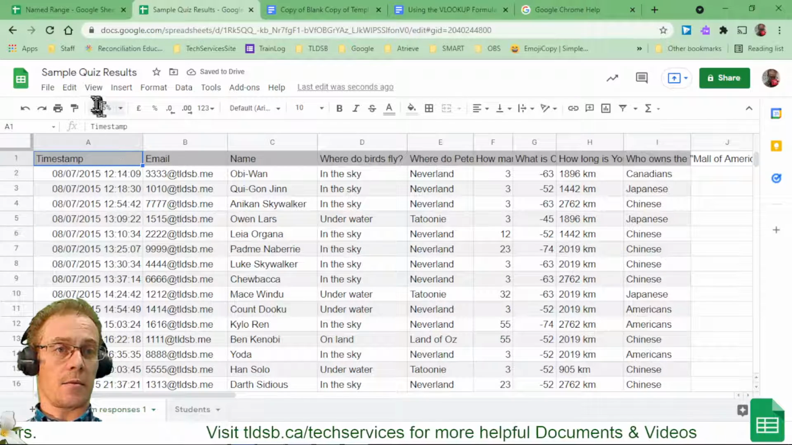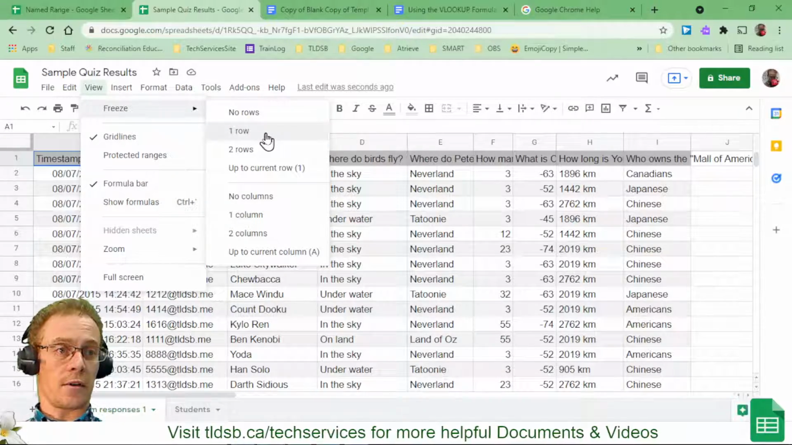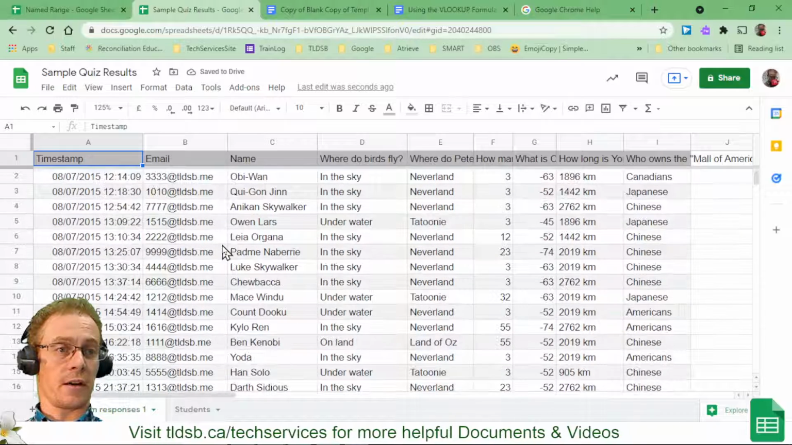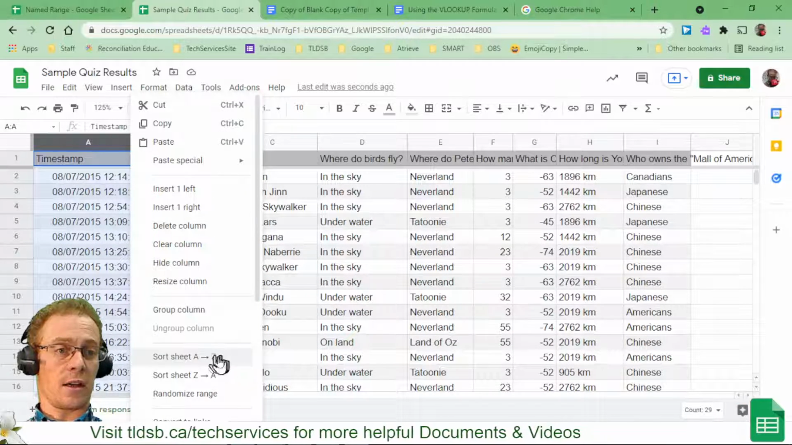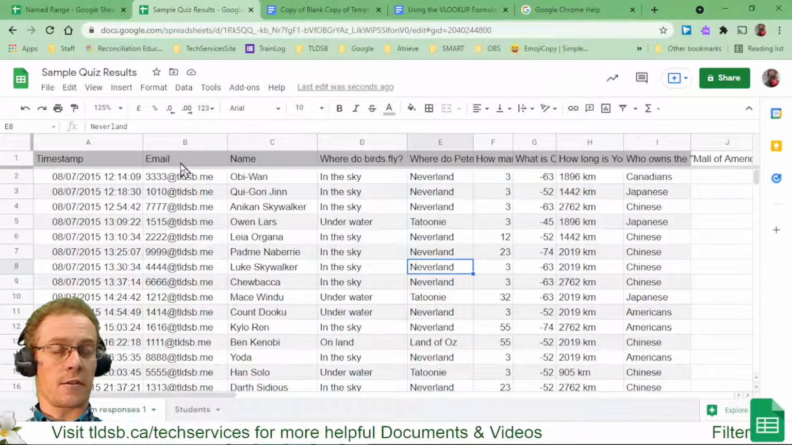Let's freeze that top row just to make life easy. View, freeze, first row. Done. Now I can scroll up and down and my headers stay exactly where they are. The nice thing though is that if I do choose to use this option and start sorting, it's smart enough now to realize I don't want that first row sorted with everything else.